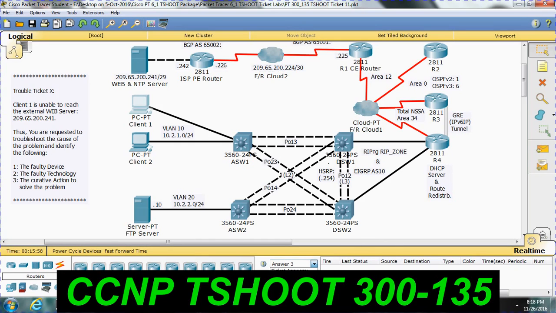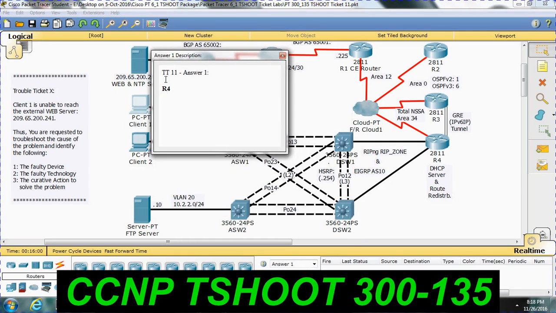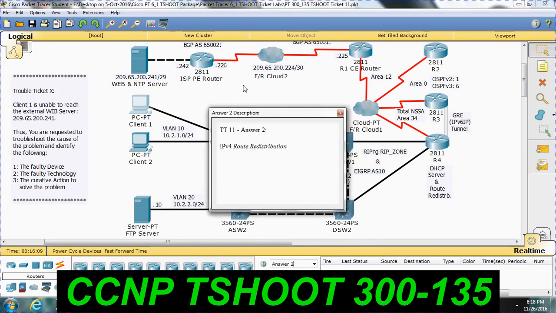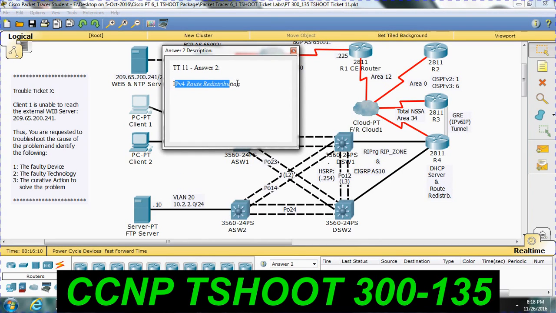It's properly done. How are they redistributing in the exam? In the exam, they will create a route map and redistribute the route map with respect to the router OSPF. Okay. See, now we got the problem at R4, right? See the answer. Answer 1: you have to select R4 in ticket 1. Then what will be the faulty technology? IP version 4 route redistribution, right?